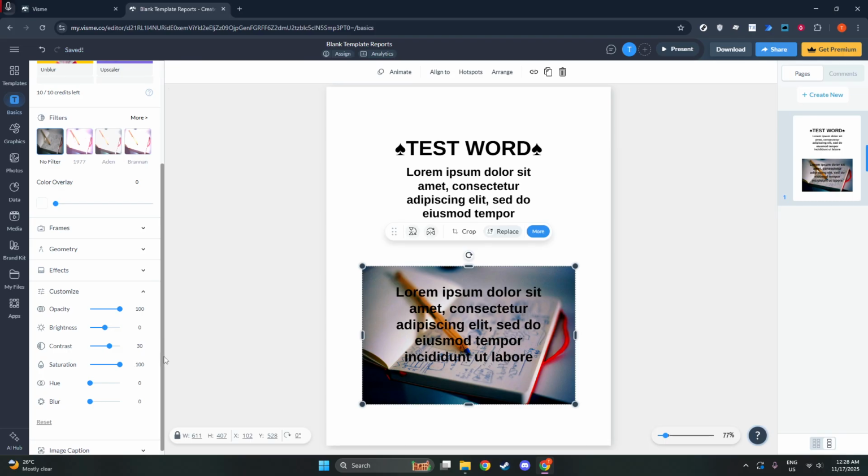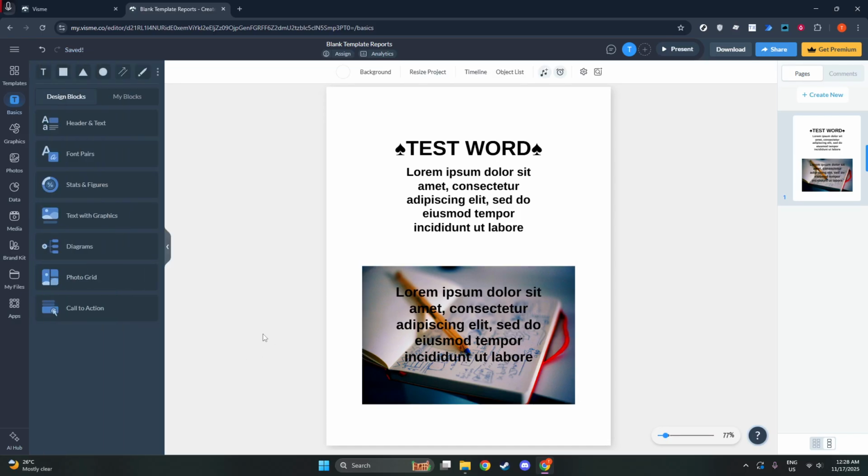With just a few clicks and tweaks, you can dramatically alter the saturation of an image using Visme, tailoring it to perfectly fit your project's aesthetic. Whether you want bold, bright visuals or gently toned down colors, the power to transform your images is right at your fingertips.